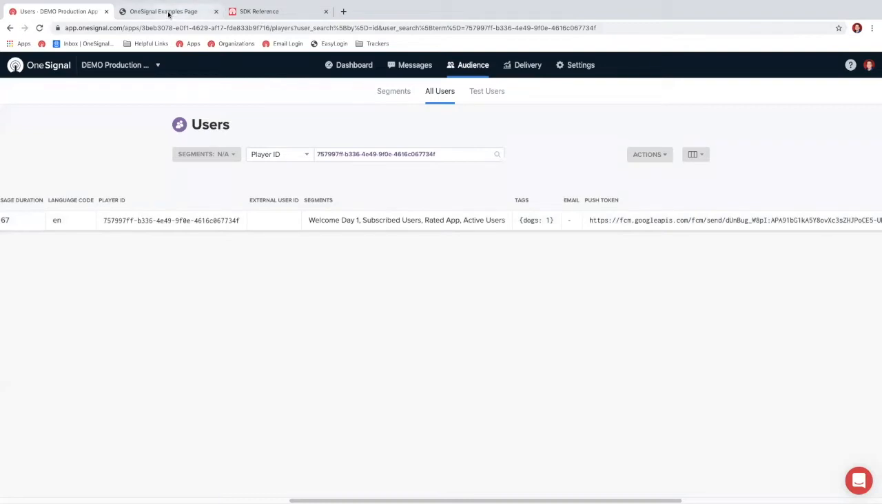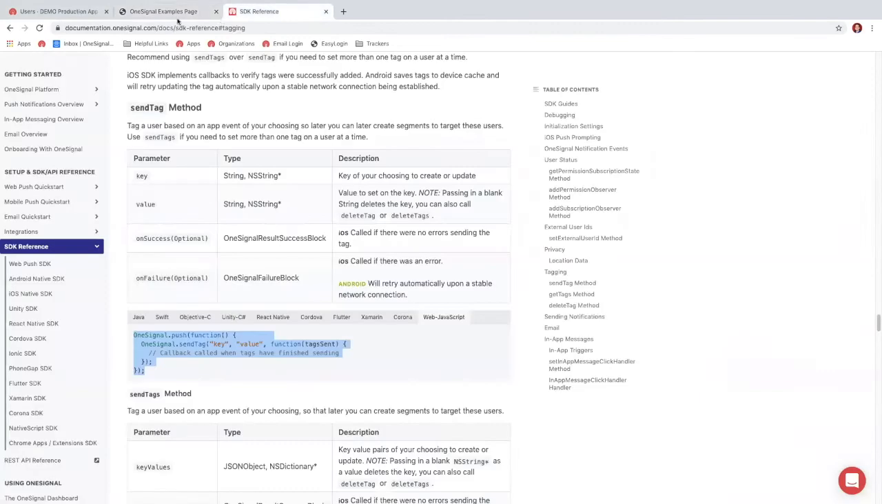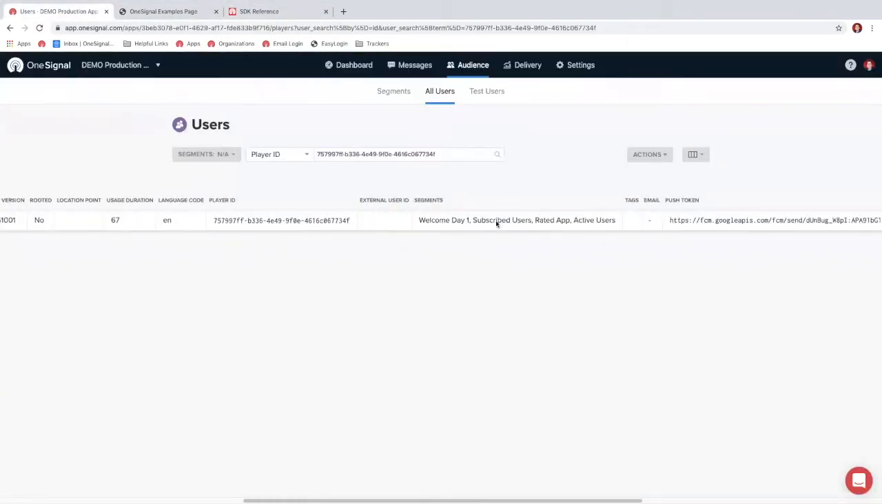So that's cool. But what if they don't like dogs anymore? What if they like cats now? Well, to remove a tag, you simply set it to an empty value. So I can do the same send tag method, but I set dogs equals an empty string. I make that request again, and now the tag has actually been removed. So I can't segment by them anymore.